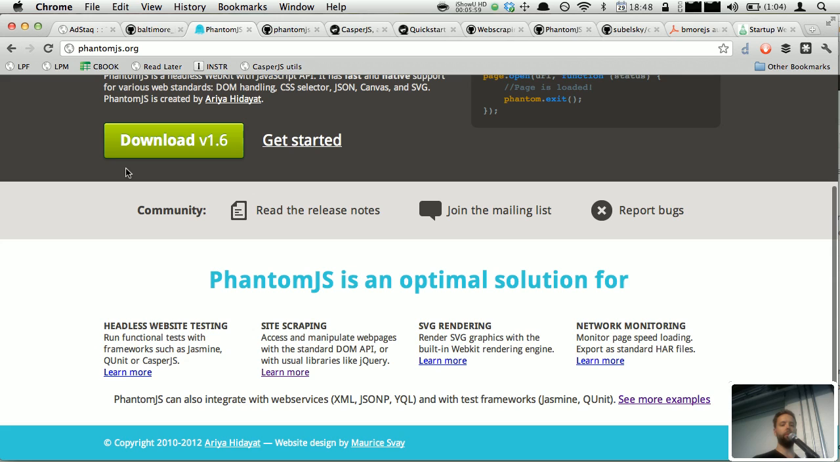So these are the main things people are using it for: website testing, scraping, rendering, and network monitoring. And I'll touch on pretty much all of these.